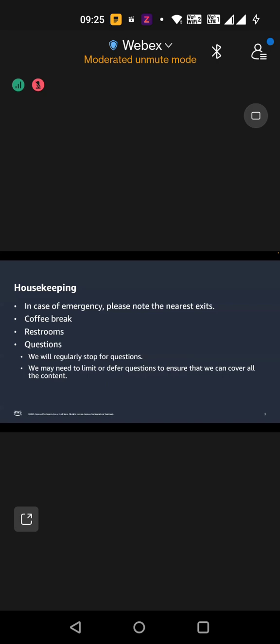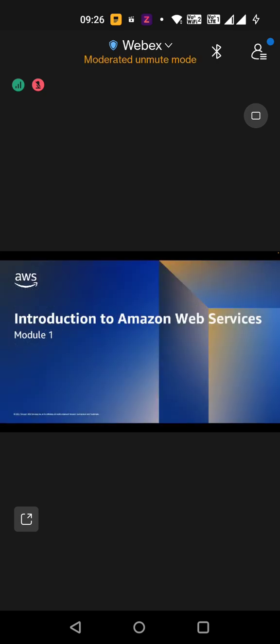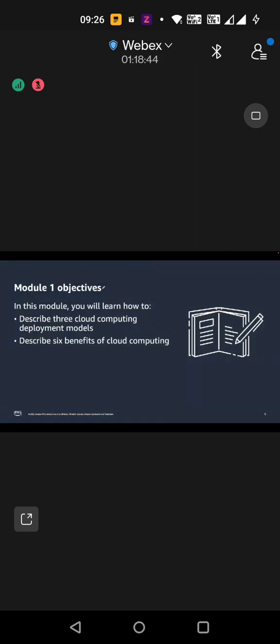Then let's get started with the first module, Introduction to AWS. So in this module, we are focusing on what are the different cloud deployment models, what are the benefits of cloud.